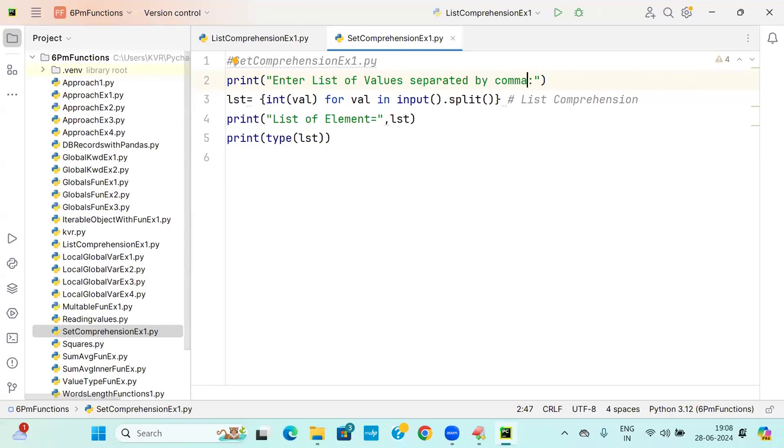Hyphen separated value. Comma, hyphen, hash, they are all called what? Special symbols. They are called delimiters. During the split function time, I said they are called delimiters. Morning, evening, read the notes. I'll say comma, I will write it. Split of what? Comma. Split of comma.